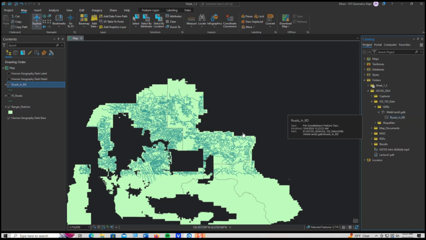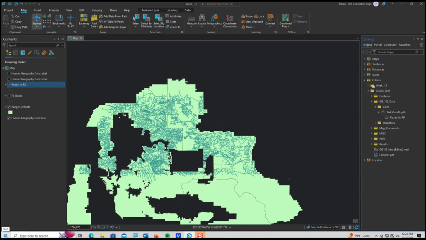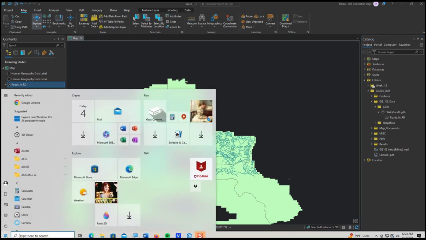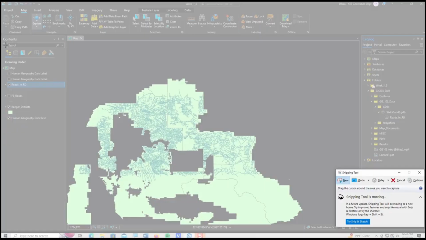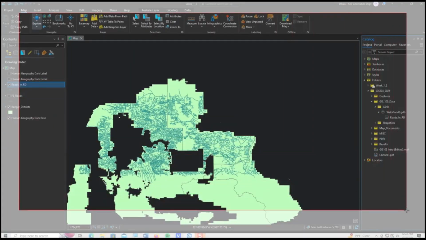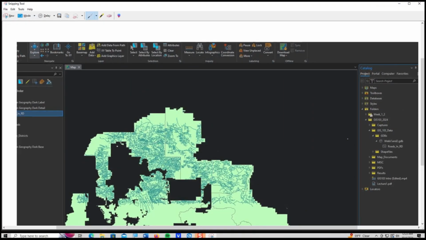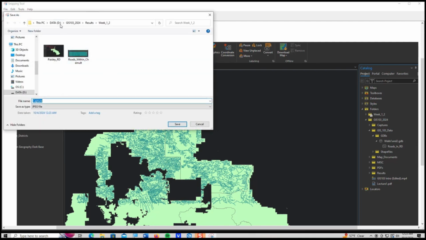Go ahead and let's take a screenshot here to prove that you guys have made it this far. So we go down here to the Start menu, search for the snipping tool, click New, and then take a screenshot of your map here and make sure that you've got that geodatabase open, showing that you've got the roads and the RD in it. And then go to File, Save As, and save it under your Results folder.